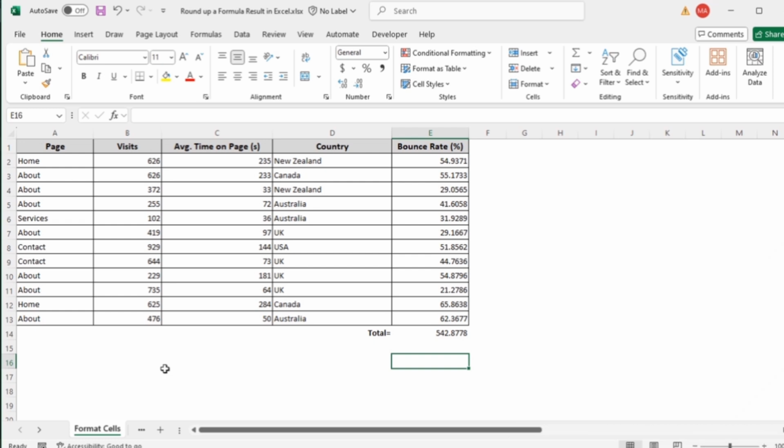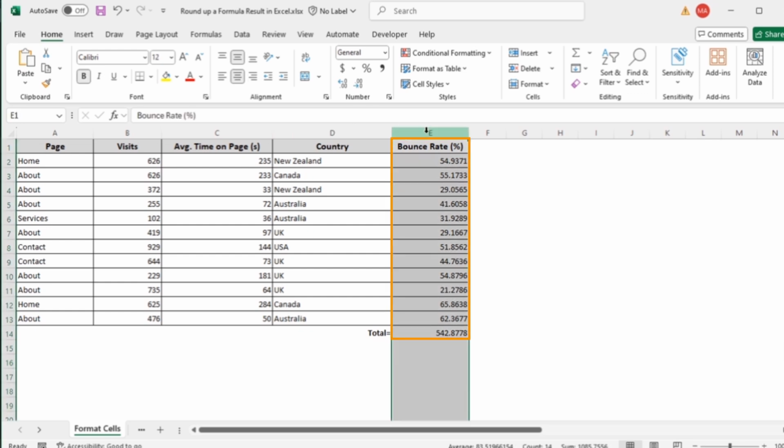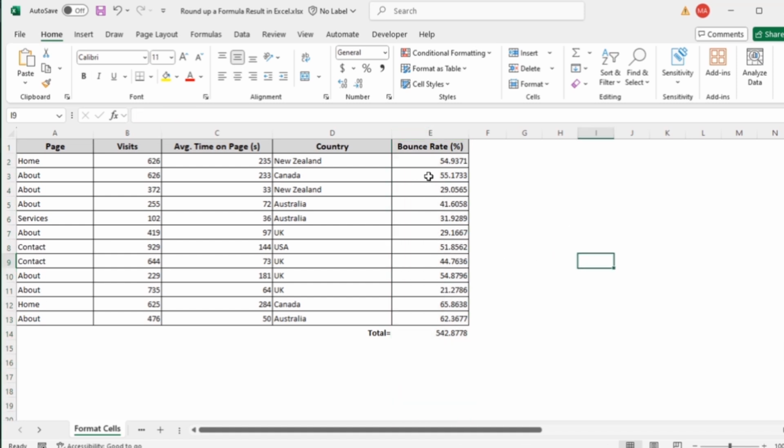In our chosen dataset, we are displaying the different elements of our website. For our roundup methods, we will use the bounce rate percentage column, and I have used the sum function to add the numbers of this column. So while describing the methods, I will use the result of the sum function, I mean the cell E14 number, to show you how to round the formula result to 2 places after the decimal point.